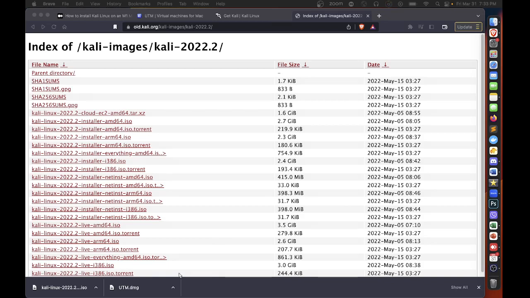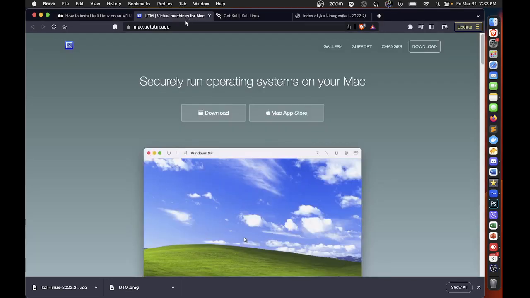However, they recommend this one. So you can go to mac.getutm.app and download the application. I just use the direct download since, according to what I have researched, you need to pay for something in the Mac store.